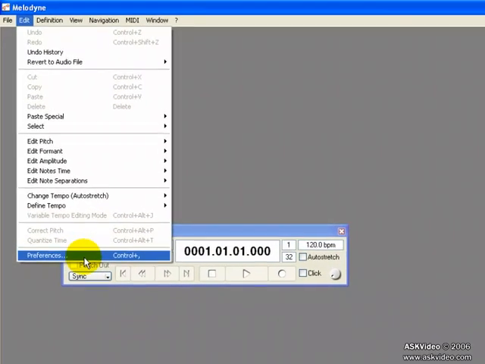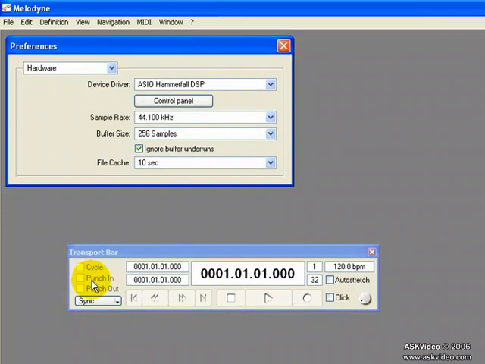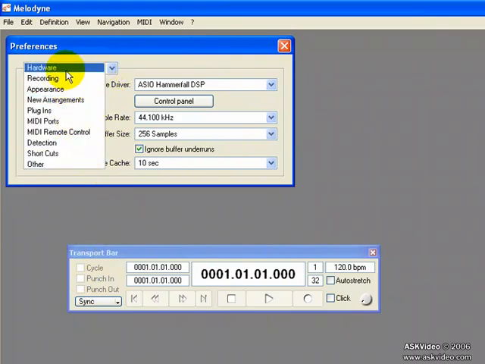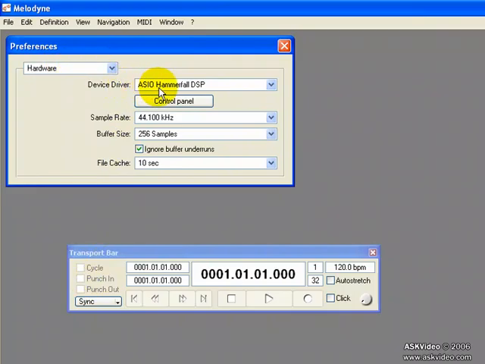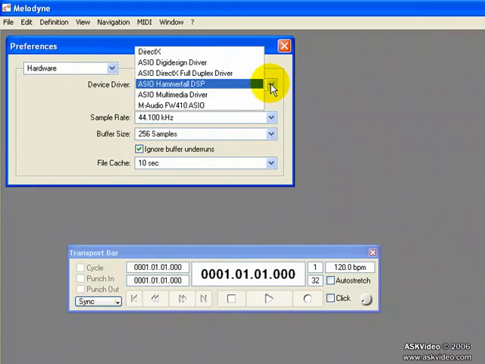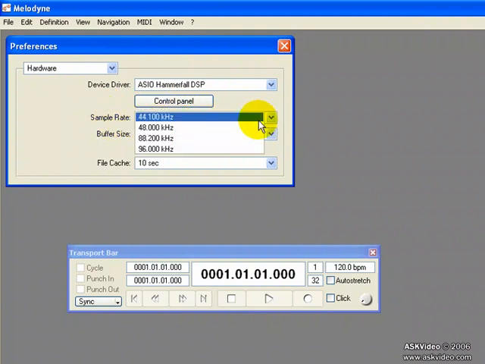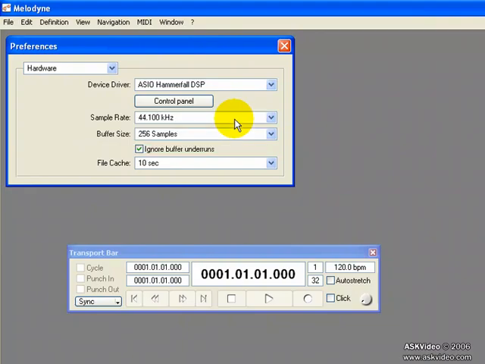If you ever changed your audio interface, or if you didn't know what to pick when you set up your hardware on the installation, choose Hardware. Choose a device driver, usually ASIO on the PC or Core Audio on the Mac. Select a sample rate. You can pick as high a resolution as your hardware supports. We'll leave this at 44.1 kHz.